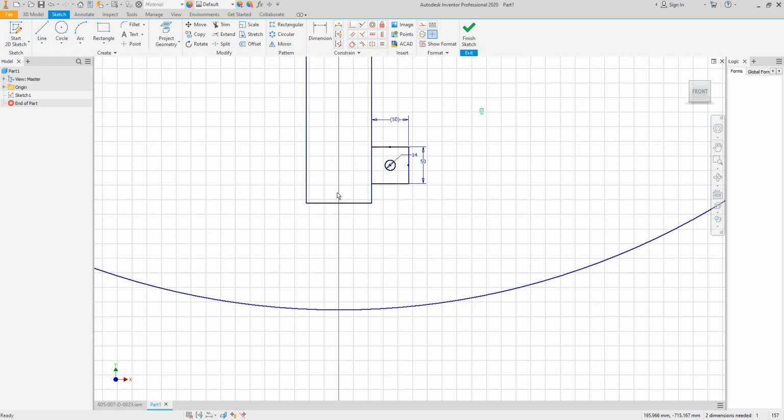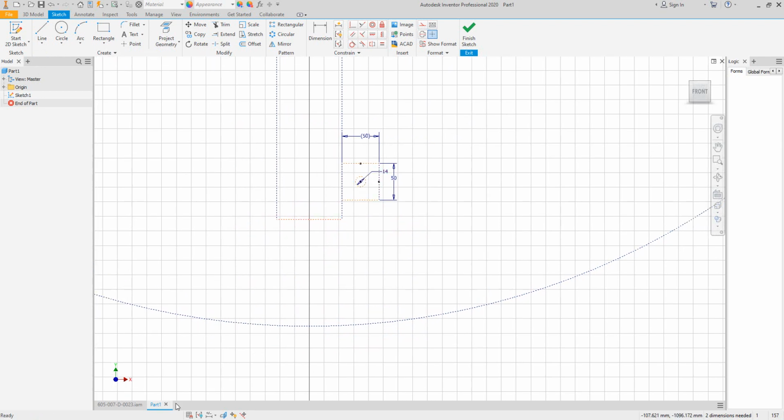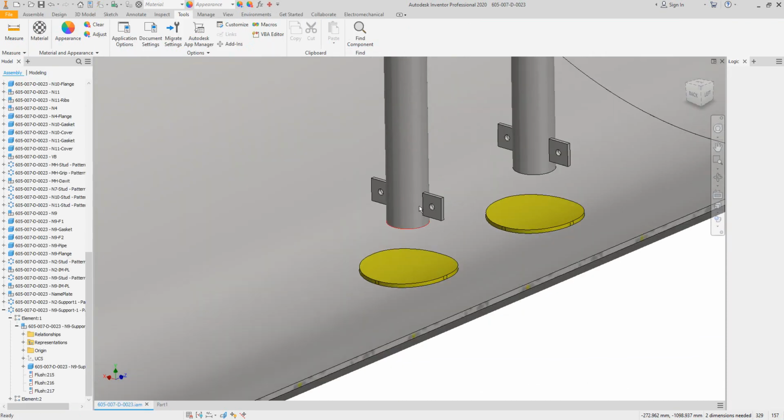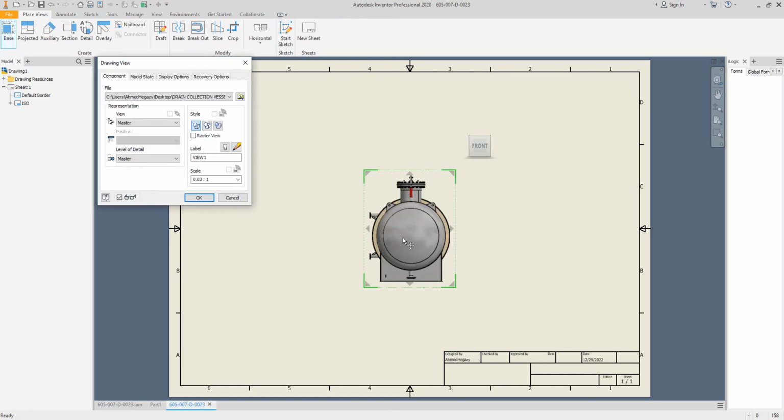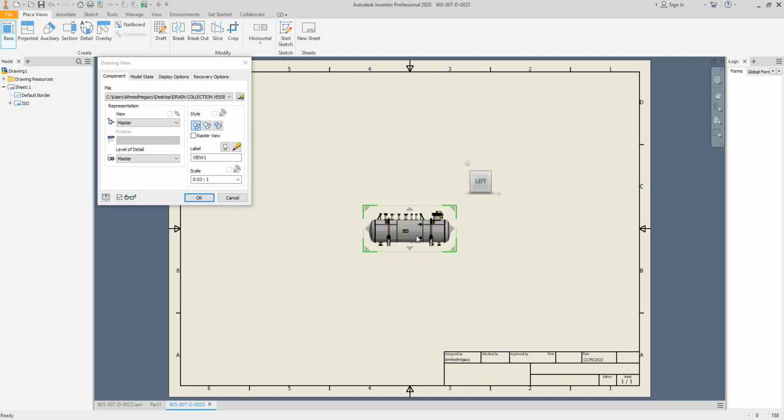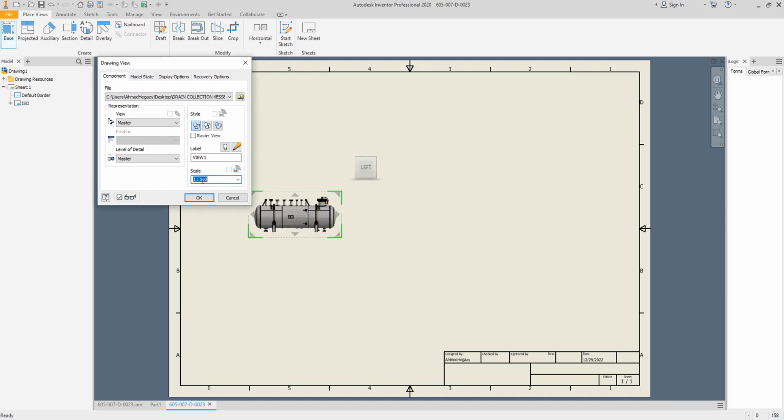Now let's convert all of those lines to construction lines, and from here we need to measure the actual location of this one. So let's create a quick drawing to check the dimension, and from here let's add that view with the scale 1 to 50, for example.